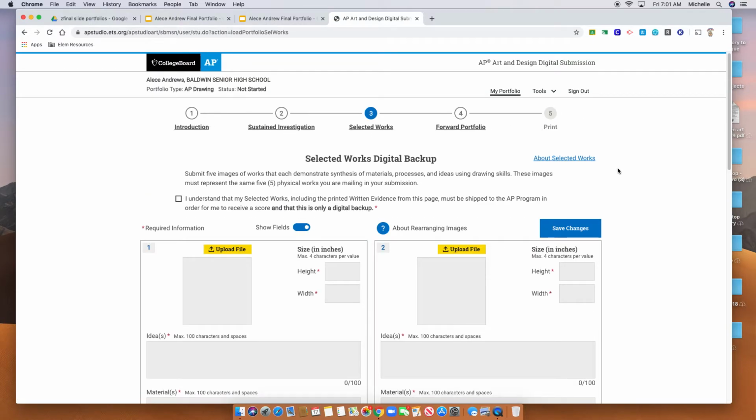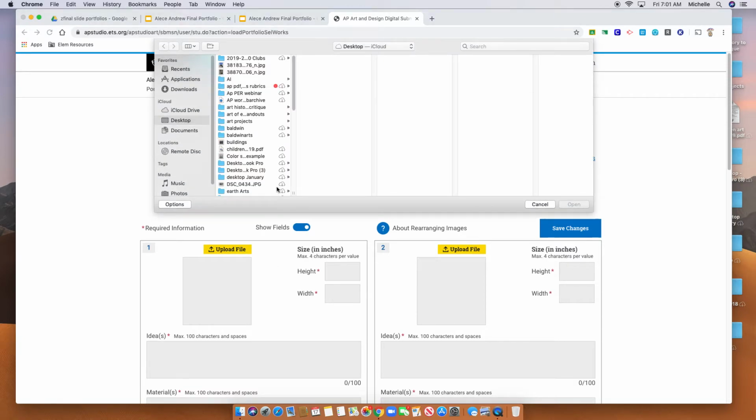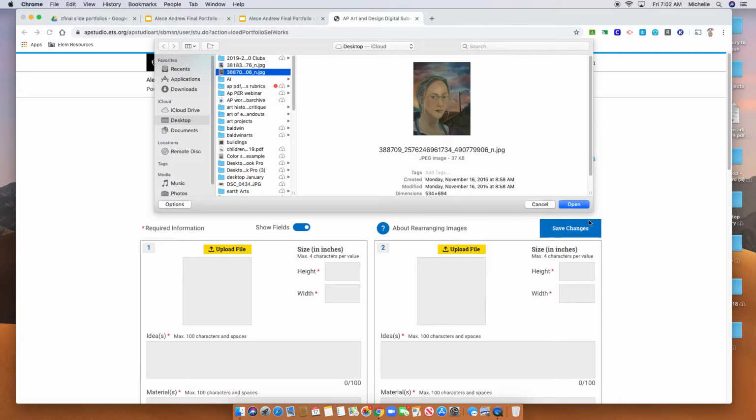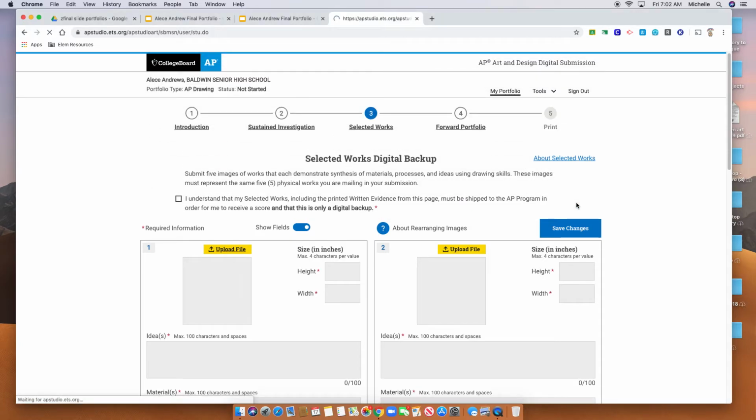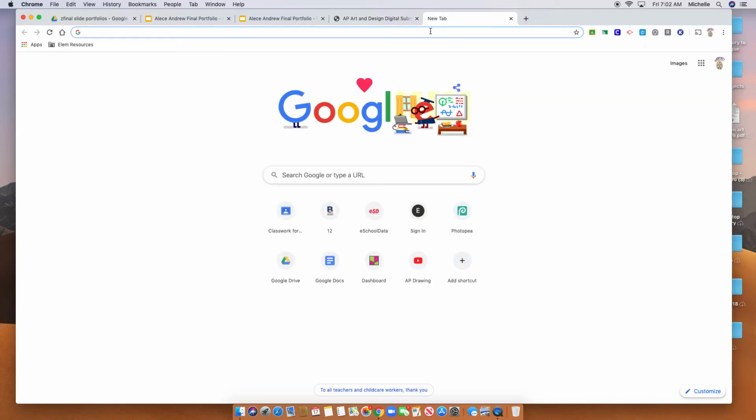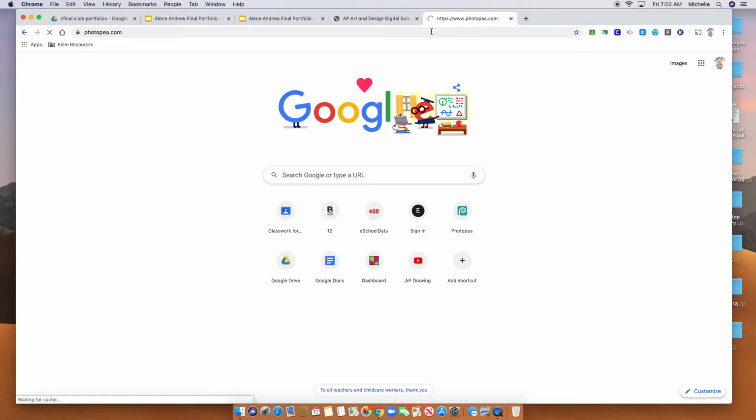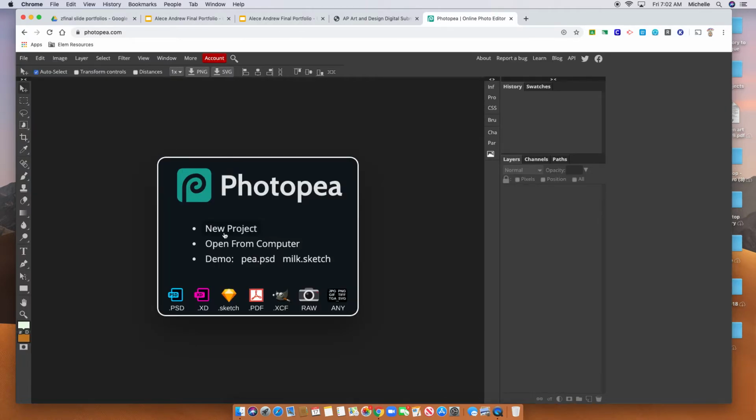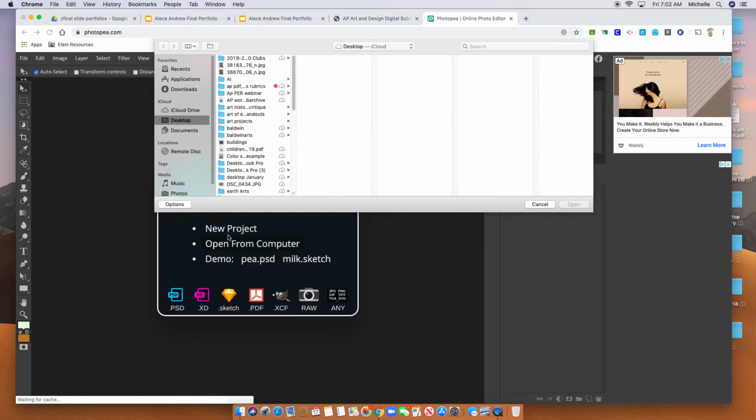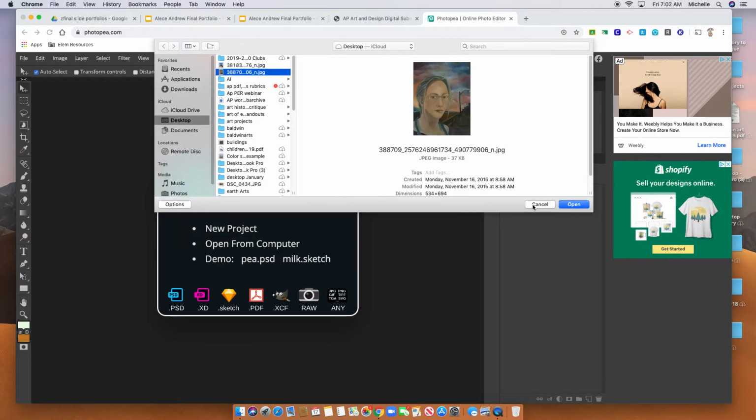Most of you have dealt with things like SlideRoom. You simply go to upload file, you find a picture of your liking, you click on it. Now, if it tells you your file is too big, you can go to a site called Photopea. I'm just going to pretend that that file was too big, and you're going to do open from your computer, and then you will take your image.